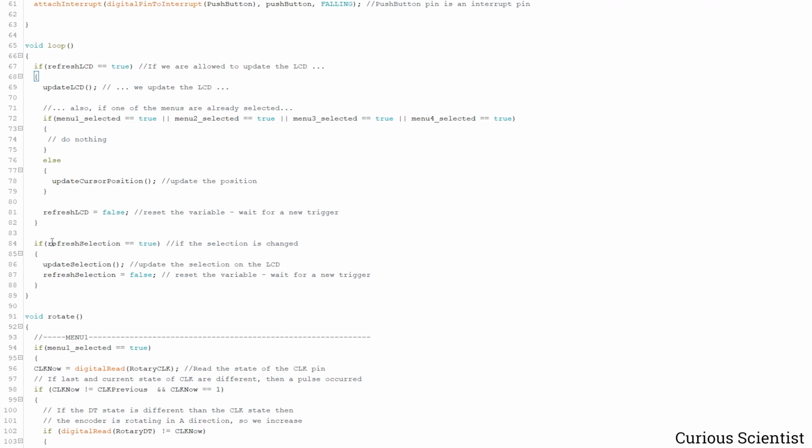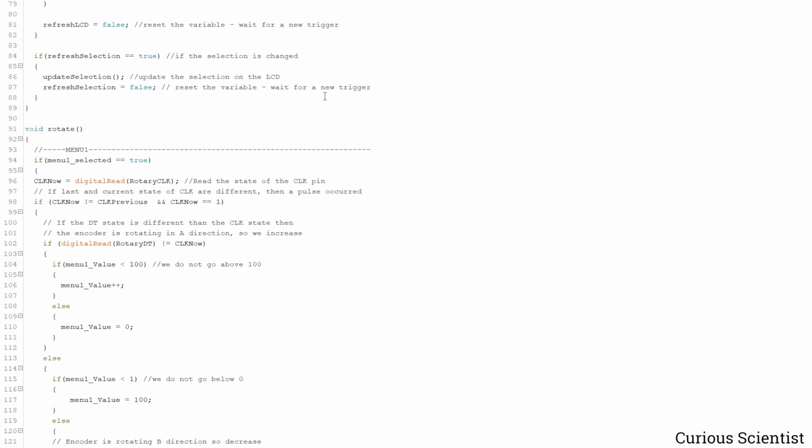And also, if we have to refresh the selection, then we update the selection as well. And again, we make this variable false, so we don't enter this. So generally, when you don't do anything, the loop skips both of these conditions and both of these things. It enters only when this or this boolean becomes true, and it just enters once.